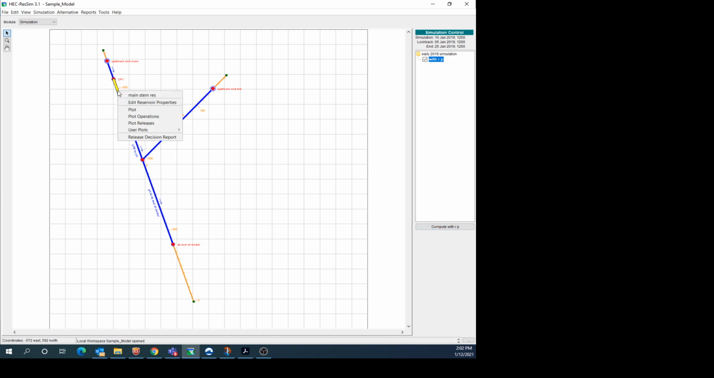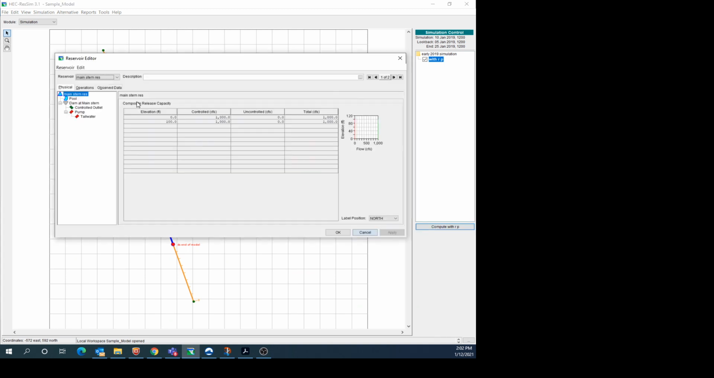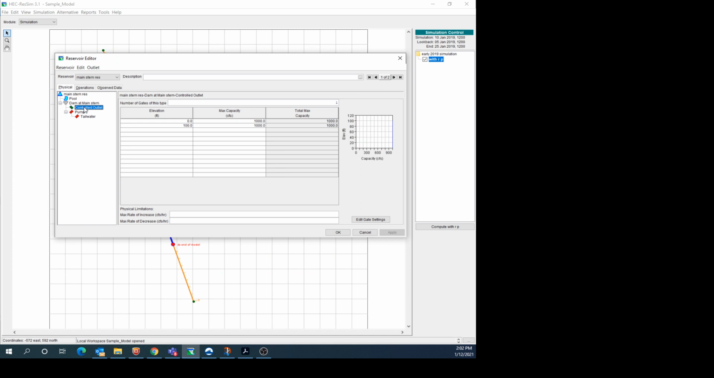So we're going to take a look at the upstream reservoir first. This is the physical data of the upstream reservoir that we're looking at. I did put in a controlled outlet. In most cases, if you're modeling that situation, you're going to have a power plant here, but I do show how to model power plants in other videos. So to simplify this, I just put in a controlled outlet for this particular example.